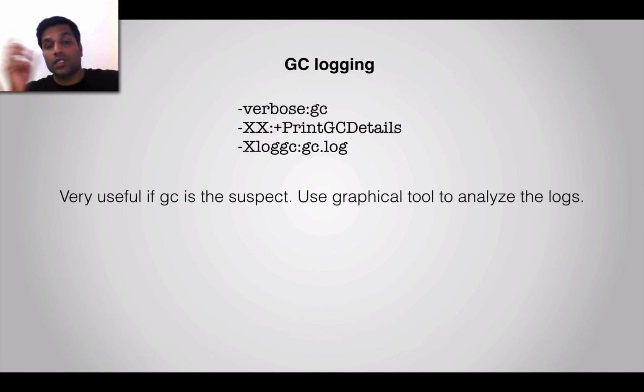So there are certain switches that you can turn on by putting -verbose:gc, -XX:+PrintGCDetails, and -Xloggc with the file name. So gc.log is the file name, where a file will be created in the working folder of your JVM, and the details of GC are printed into that. Very verbose it is. Okay, but it does not have much of an overhead.